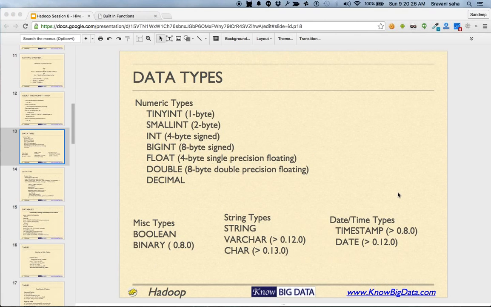All right. Good. Like with every query language, we have data types in Hive as well. So it starts with numeric data types. Numeric data types are tiny int, small int, big int, float, double, decimal. Now, there is something interesting you should notice here.